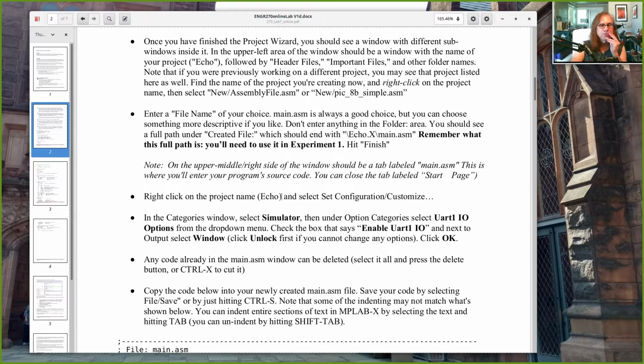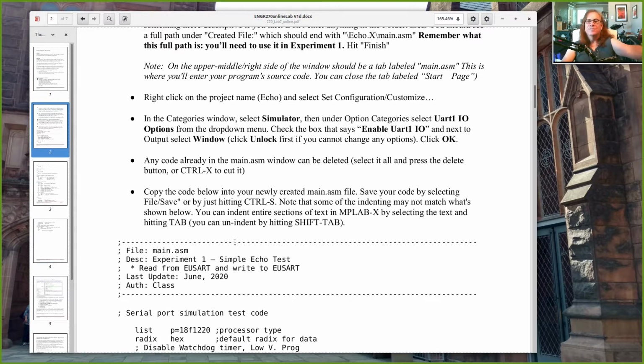And then this is where we get into the unique stuff. Basically, we're going to try to use the simulator to pretend that we're sending serial information and to read serial information that's being sent by the PIC, and make it so that we can read it. So you're going to want to set some things up under your configuration to enable UART1 IO, and you're going to have to go in and check some boxes and so on and so forth.